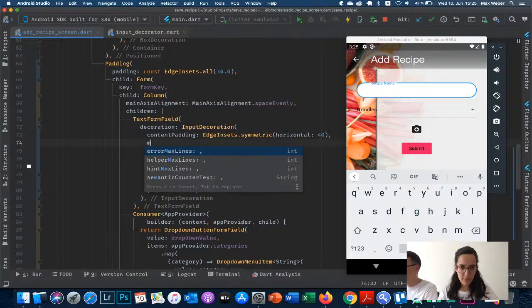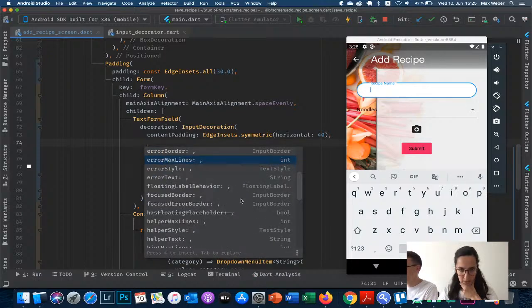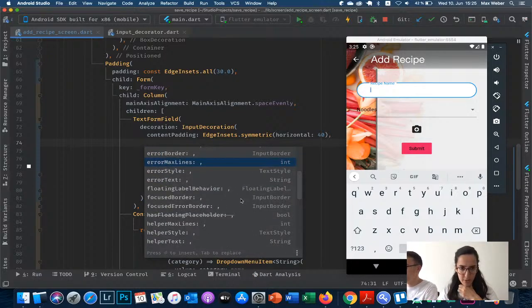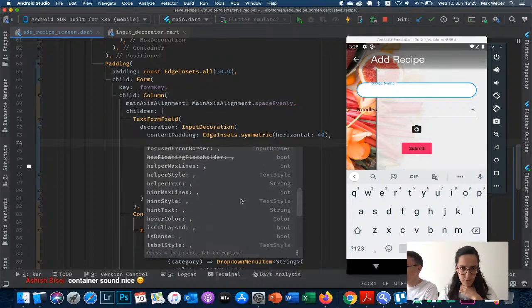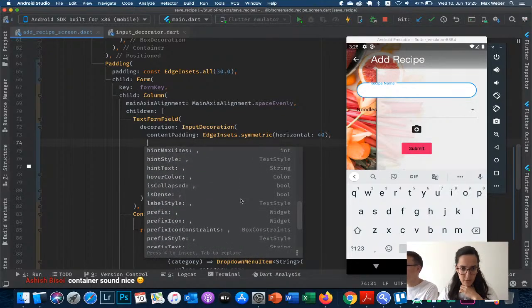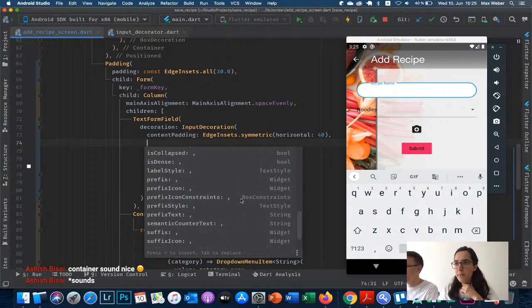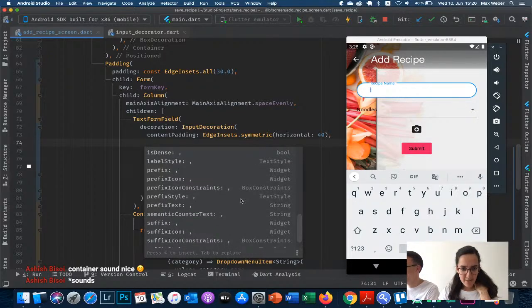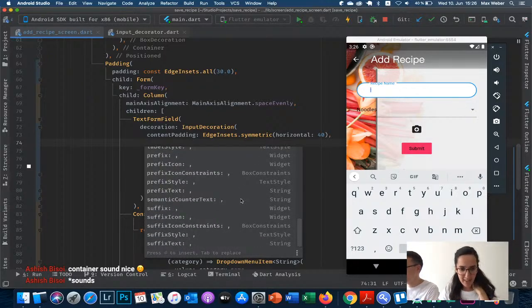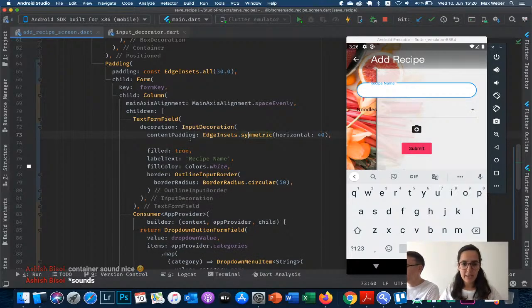No, unfortunately. Input border error. Okay, in the meantime I create the vote. Outline border. What is it? Container outline sounds nice. Yeah, I think this is a better idea. Yeah, I think so too.